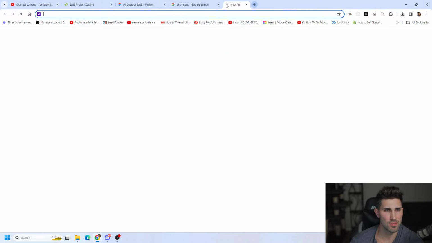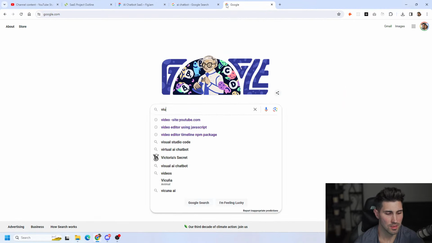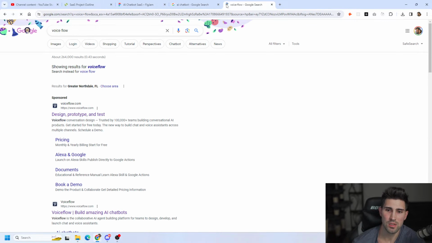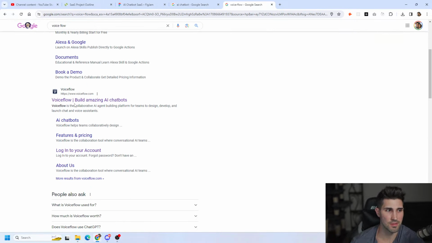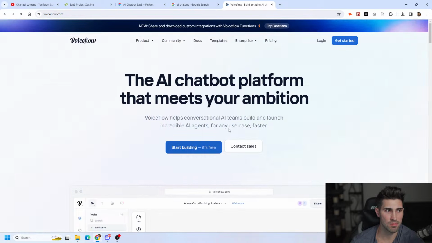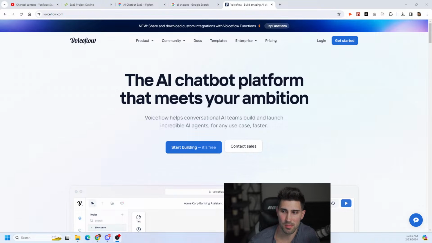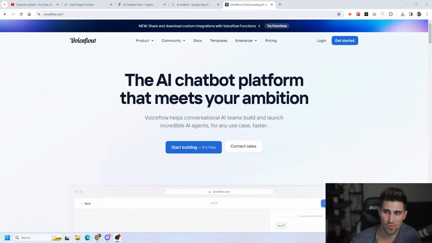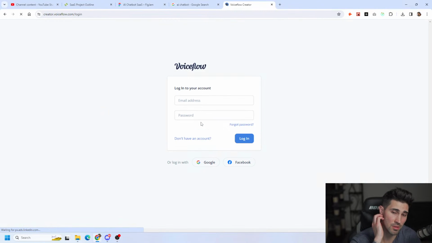It was called... Oh, Voiceflow. Duh. So Voiceflow is a very, very popular site that a lot of people use. It's an AI chatbot platform that meets your ambition. I already have an account, so all it does is pretty much give you a widget like this at the bottom right, like I did on my site, and it allows you to very easily customize a chatbot inside of their software.